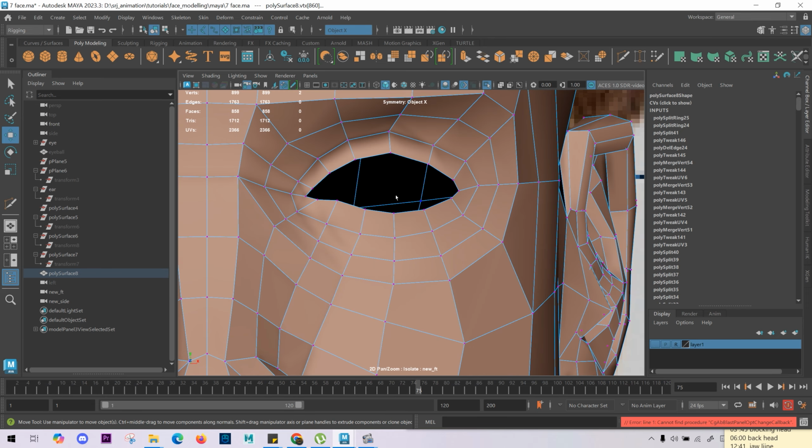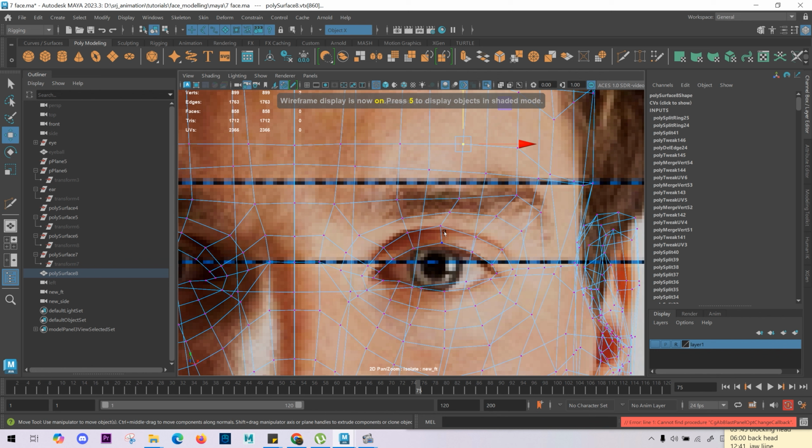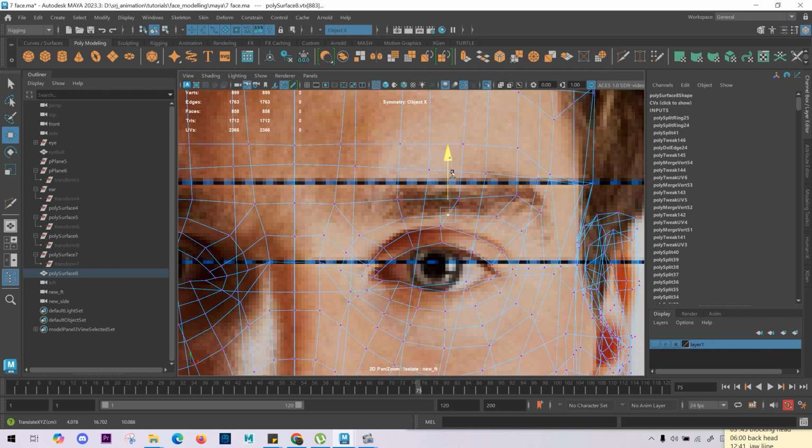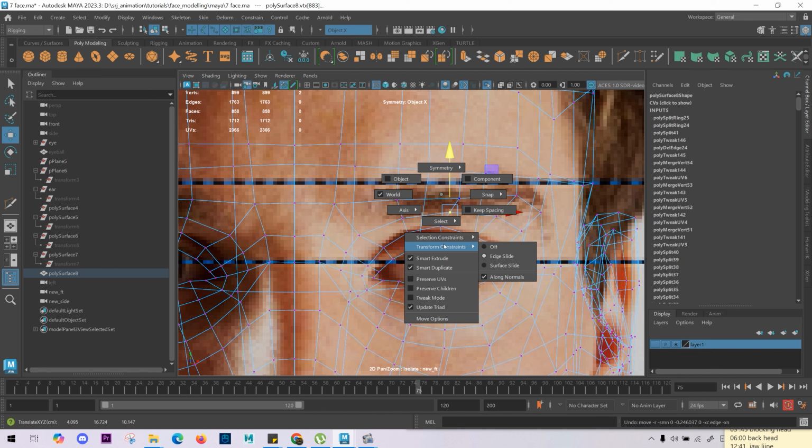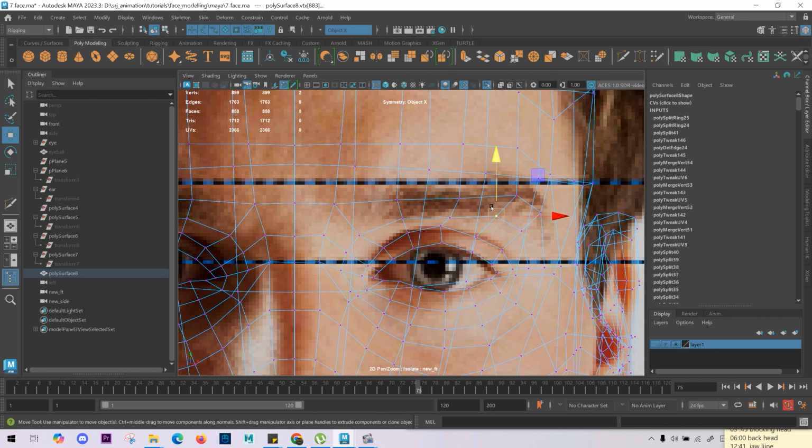If I press 4, let's try to. Now it's into permanent sliding. Control Shift right click, transform constant. We need to turn it off. It happens when you use a lot of Control Shift shortcut.